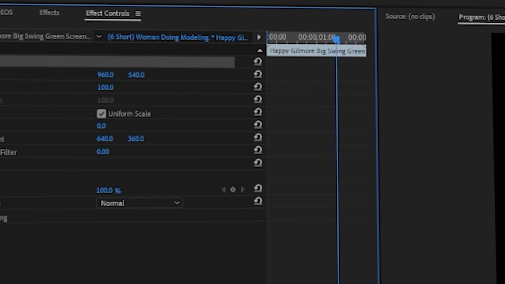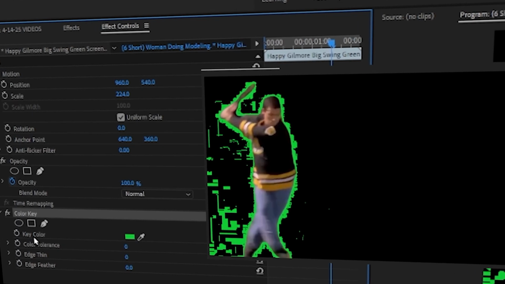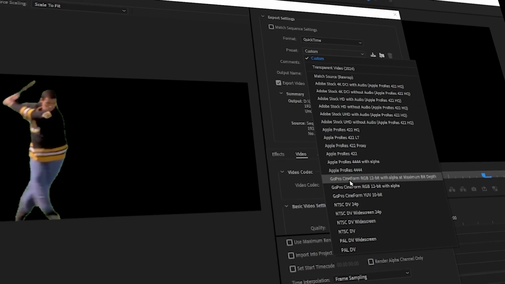This tutorial will guide you on how to add a transparent background to your video clips in Adobe Premiere Pro CC completely for free.